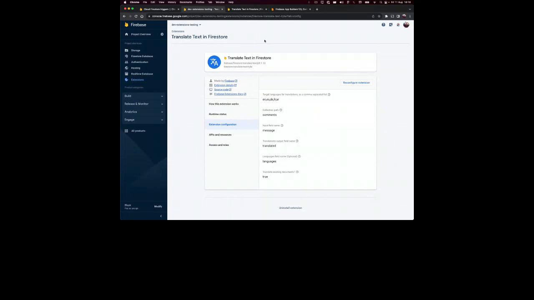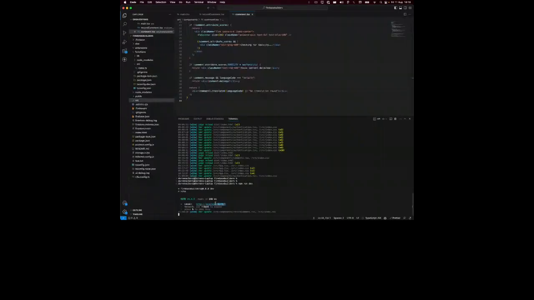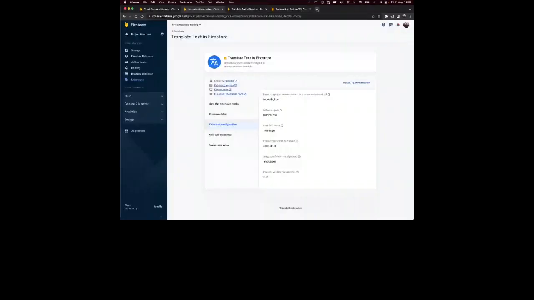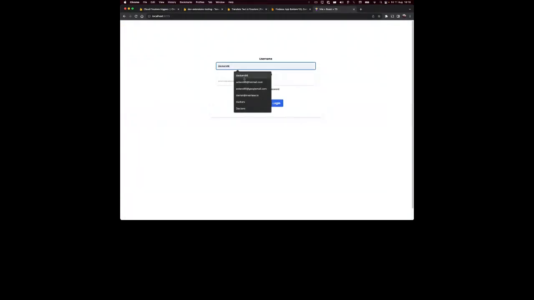For this example, I've created a small Vite app, which is currently running on this server. So I'll just spin it up. I'll just log in. Actually, to start with, even though we've gone through translations, first we need to log in.